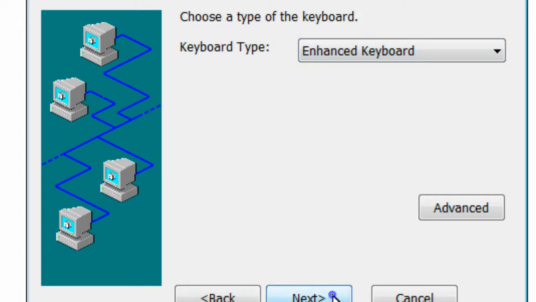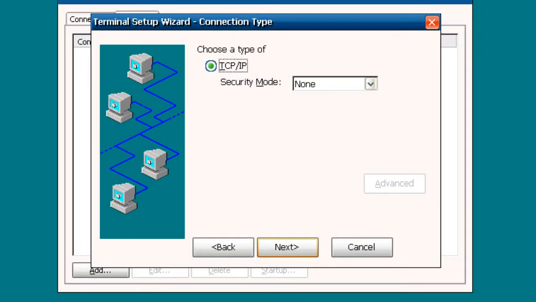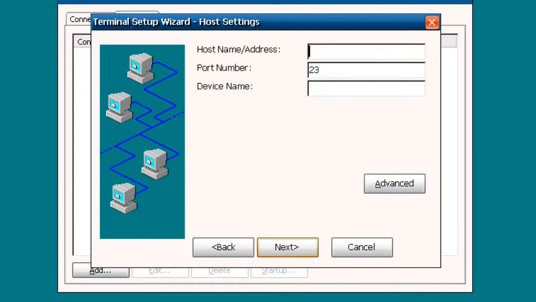And then click Next. And for TCP/IP, I'm going to leave the security mode as none. Your choice is SSL or none. So we'll go to Next here. And now you do have to identify your iSeries that you want to connect to. I'm going to give it an IP address of 192.168.150.1. The port leave at the default of 23. That's the standard Telnet default port.